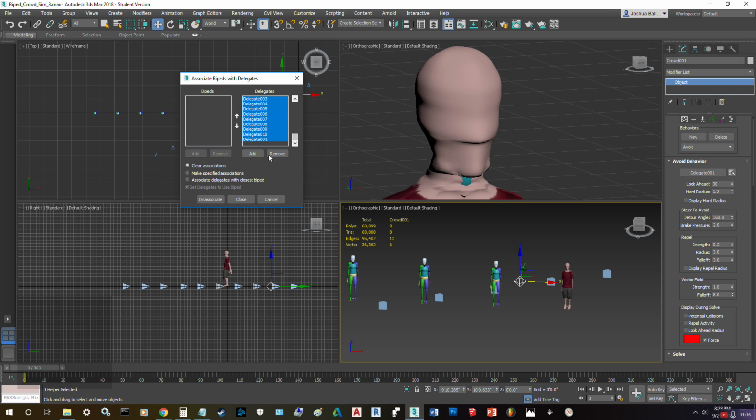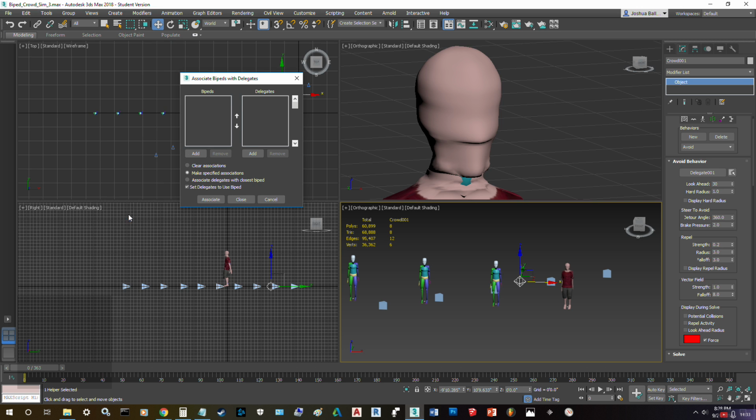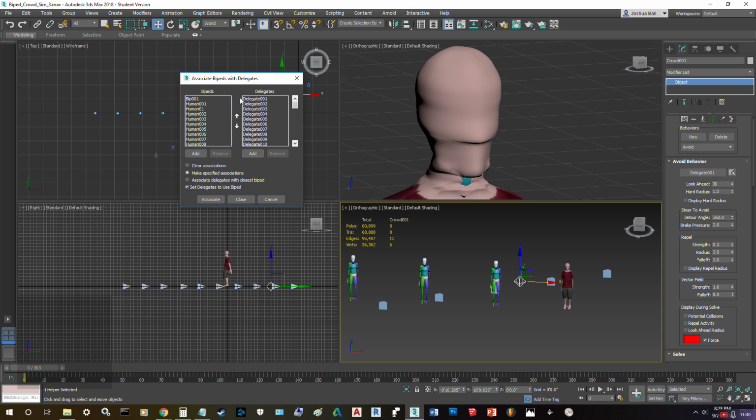We're going to go through here and hit remove. We're going to hit this, and then say make. So we go remove, click add, and we can just automatically click all of these. I don't know why human 01 is beneath that, but whatever. Then on this one we're going to click delegates, click these and click select. So now we have the delegates associated with the bipeds, and we're going to click associate.